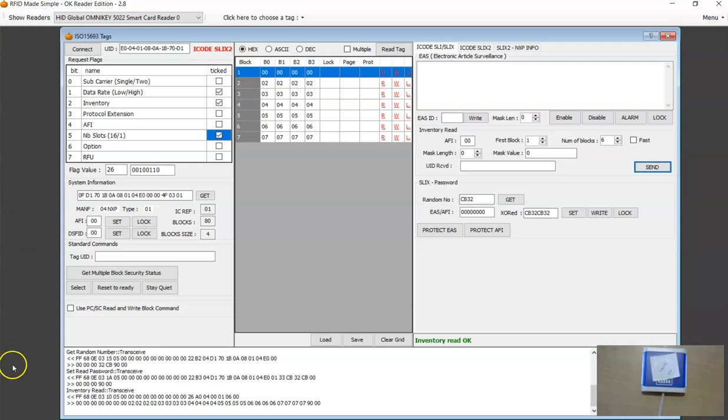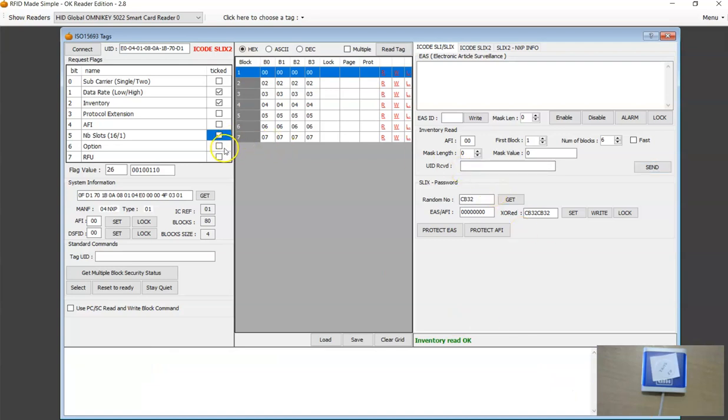Okay. Now I'll be using this same tag to show you how to use the inventory read command with option flag set to 1. Whatever you see here works for SLIX and SLI and SLIX. Now with option flag set to 1, what the datasheet says is it returns both the UID as well as the data. Now let's give it a try. I'm not going to use any UID masking here. I'm going to just send.